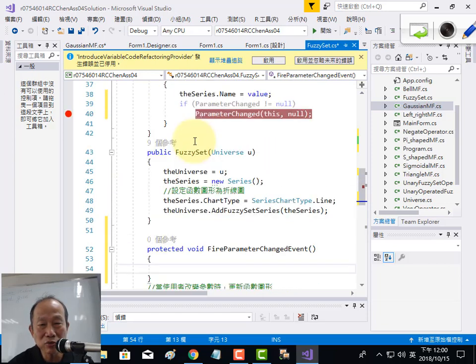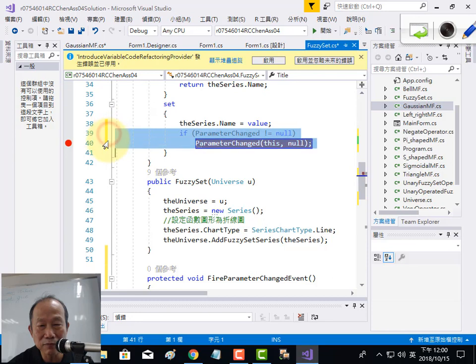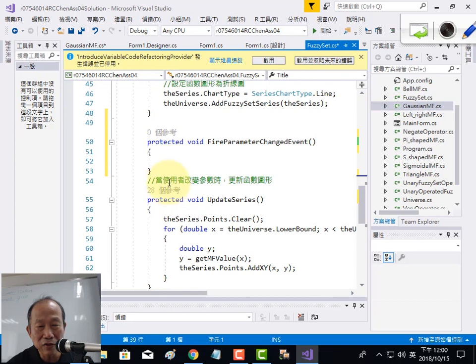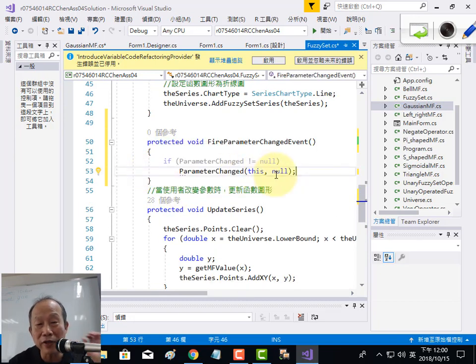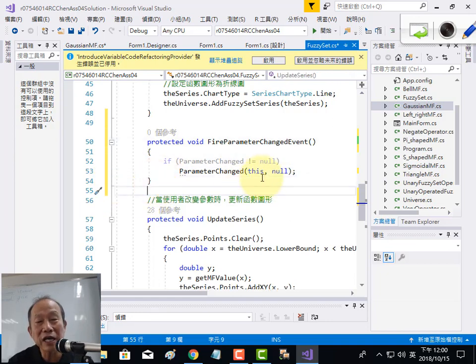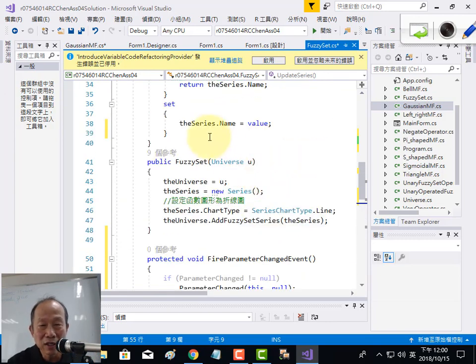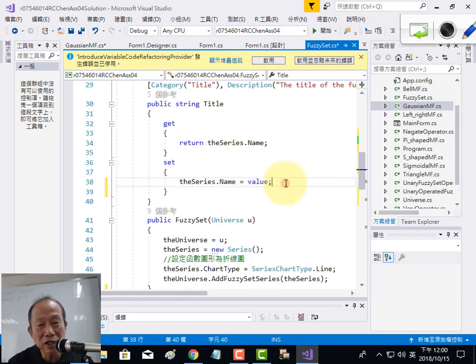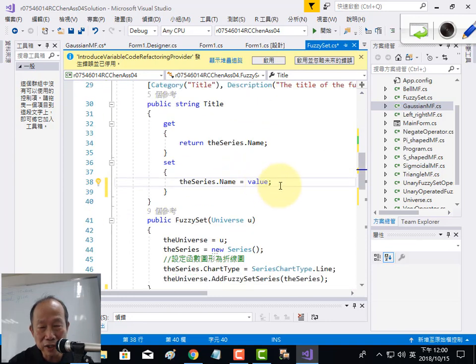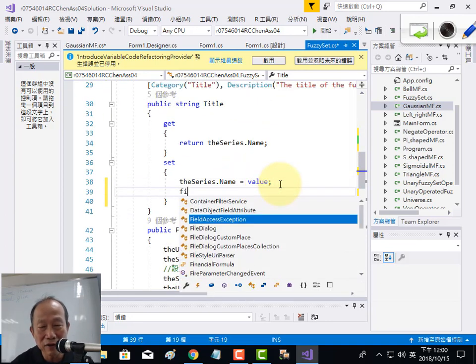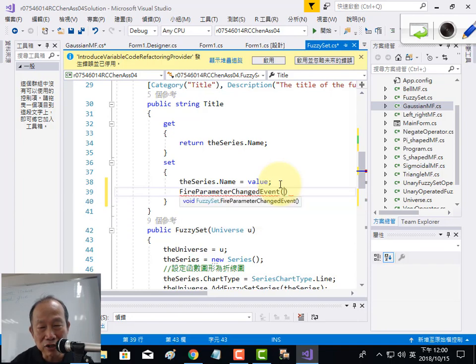And what we have done is, copy this line. If parameter change is not equal to 0, so there is a subscriber there, then I fire. I execute these functions one by one anyway. Actually, the subscribers will provide their functions, and then I simply execute these functions one after the other for them. Now, this series itself is maintained by the fuzzy set, right? So in the fuzzy set, once this happens, I need to fire parameter change event. That's it.